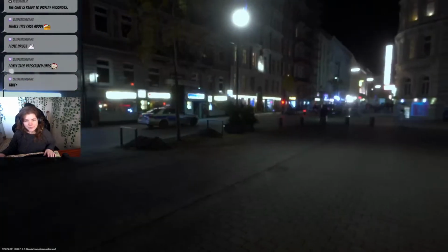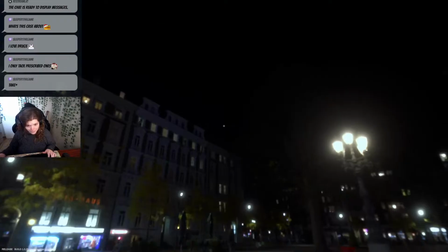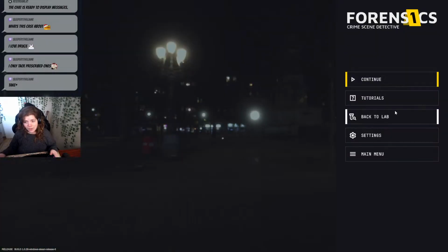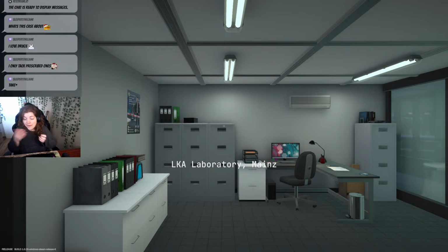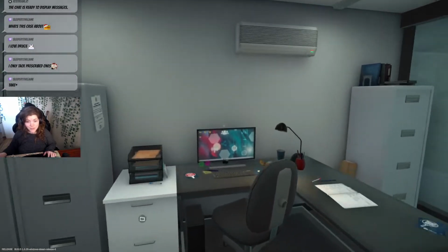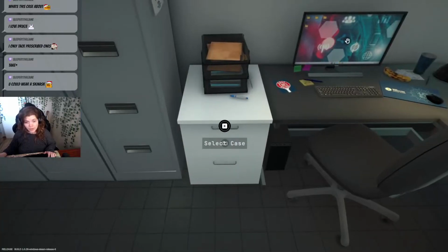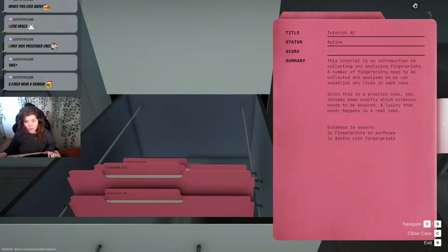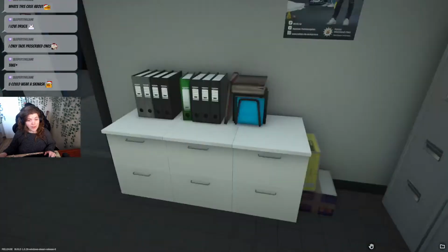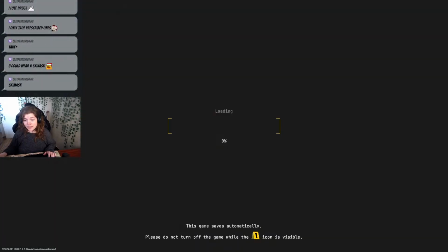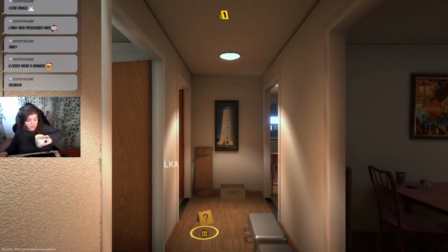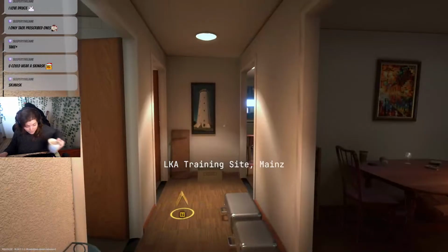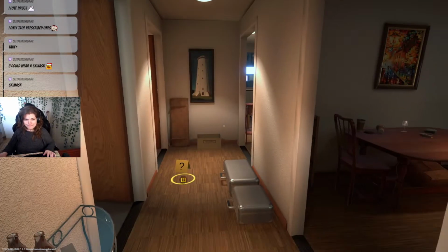Oh, I'm outside? Oh, I think I messed up. Back to lab. The house just disappeared. I think that's a case we need to search now. The house just disappeared, and I think that's bad. And I think we need to investigate the disappearance and reappearance of the house.